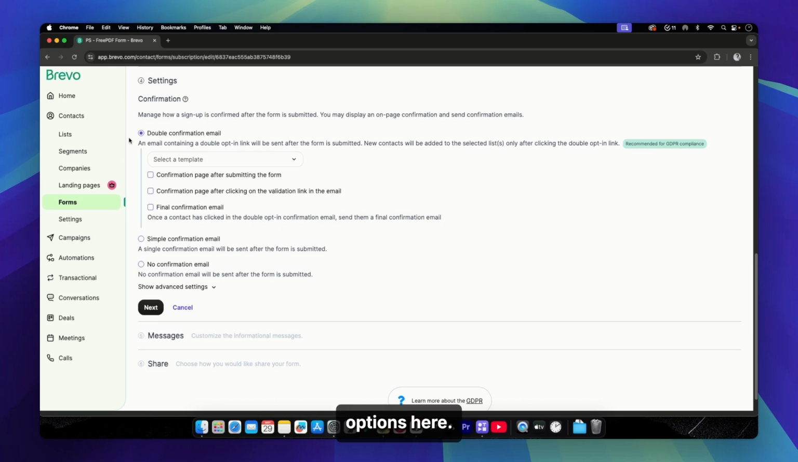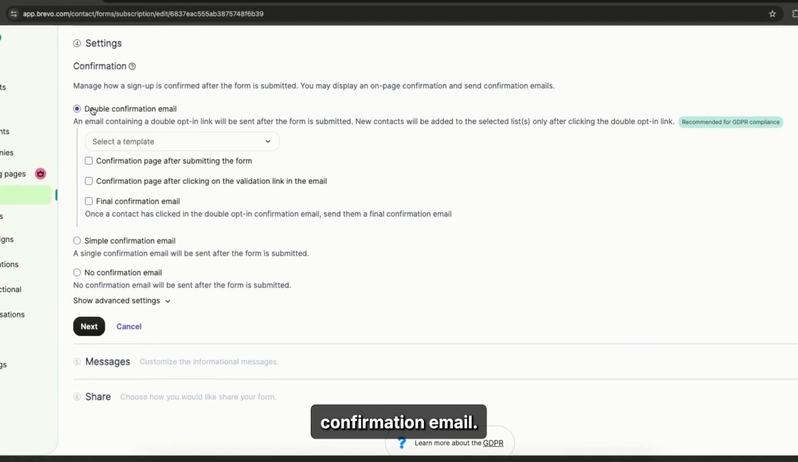Okay, we have three options here. The first one is the double confirmation email. This option will require people to double opt-in. When they submit their contact, they will receive an email to confirm that they really do want to opt in. We select the email template here.